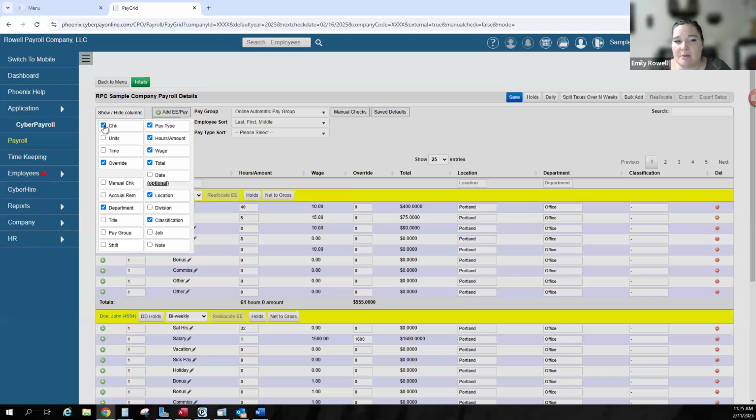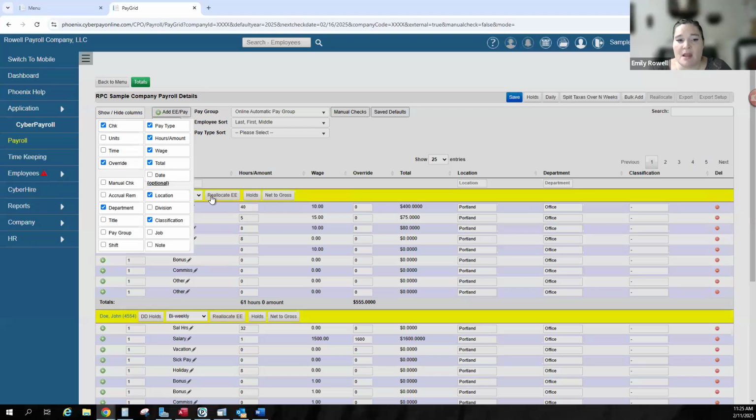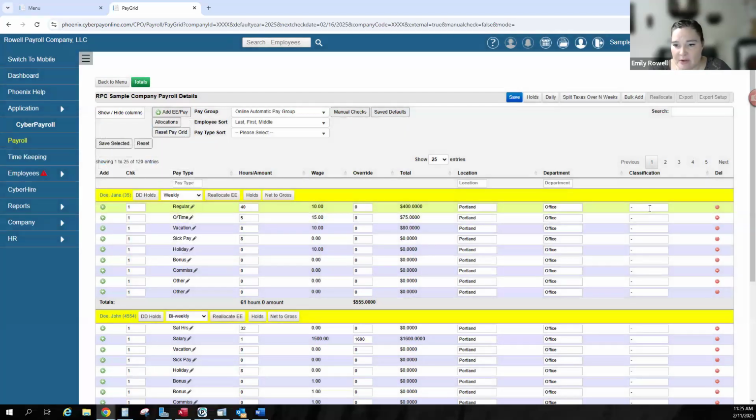When you select that, it will show you a check mark next to any of the columns that are already on your grid. And override, if it's not selected, you would just want to be sure that you select it. There is also the ability to select other things like divisions, jobs, and that type of thing. So what'll happen is it'll place it as a column on the grid for you so that you can change those should you have need for that.